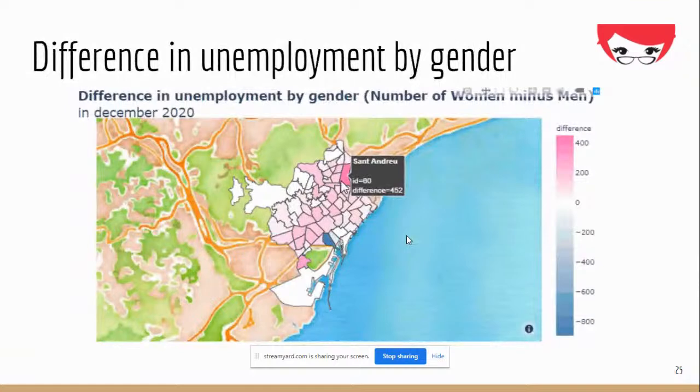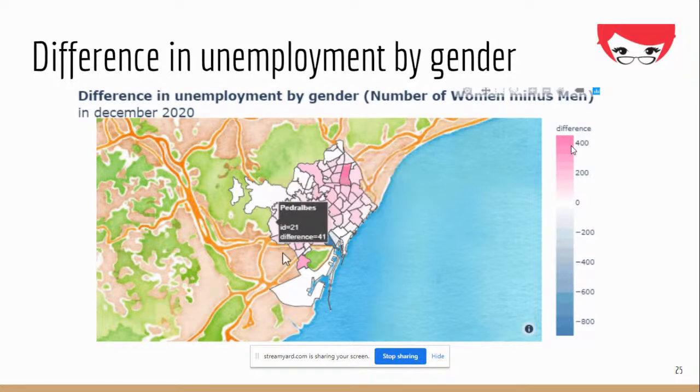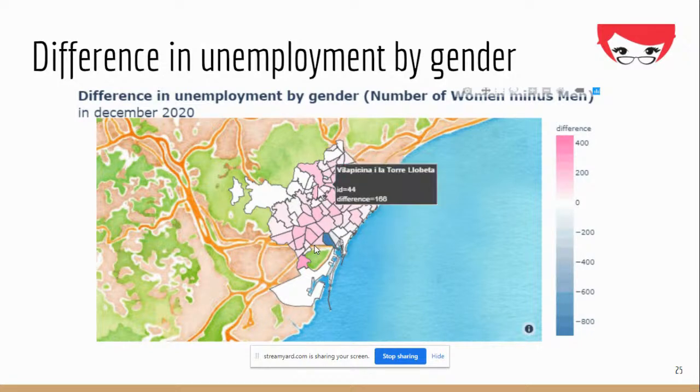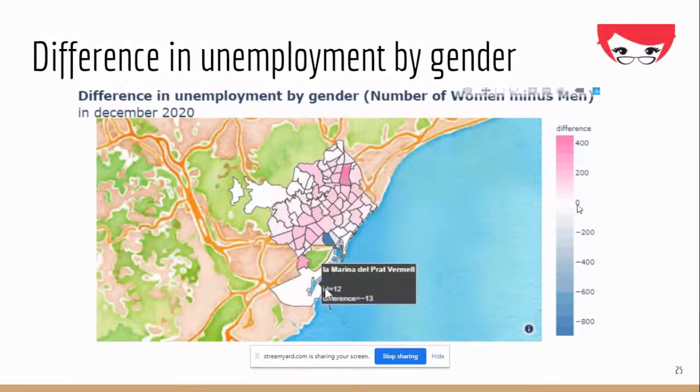We do a choropleth map. This is not a percentage like the other choropleth map, but the difference between the number of women who are unemployed minus the men. A positive difference means that there are more women unemployed. A negative difference means that there are more men unemployed. And as you can see, all the districts are white or a little bit pink, which shows that in basically all districts there are more women unemployed than men. There is only one district, this one, El Raval, located near the port, where the number of unemployed men is greater than the number of women.